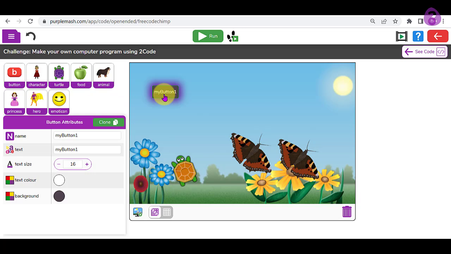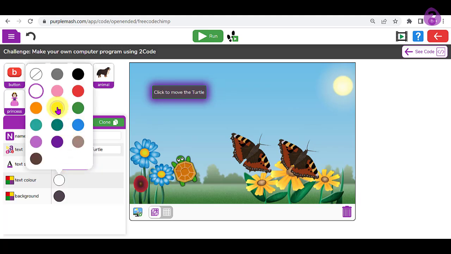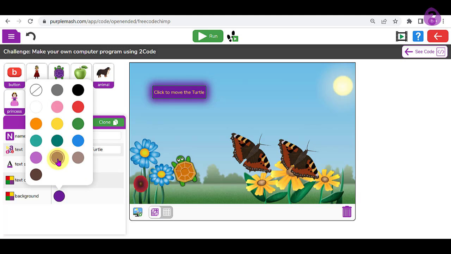So here is my button object, which I'm going to use to click on to move my turtle. So let's change the name of the button here in the button attributes so that I know what the button's purpose is. Now, again, when someone plays my game, they'll need to know what my button does. So I'll need to change the text here so that it's obvious what the button does when I run my code. I can then change the text size, which will increase and decrease the size of the button itself, change the text color and the background.